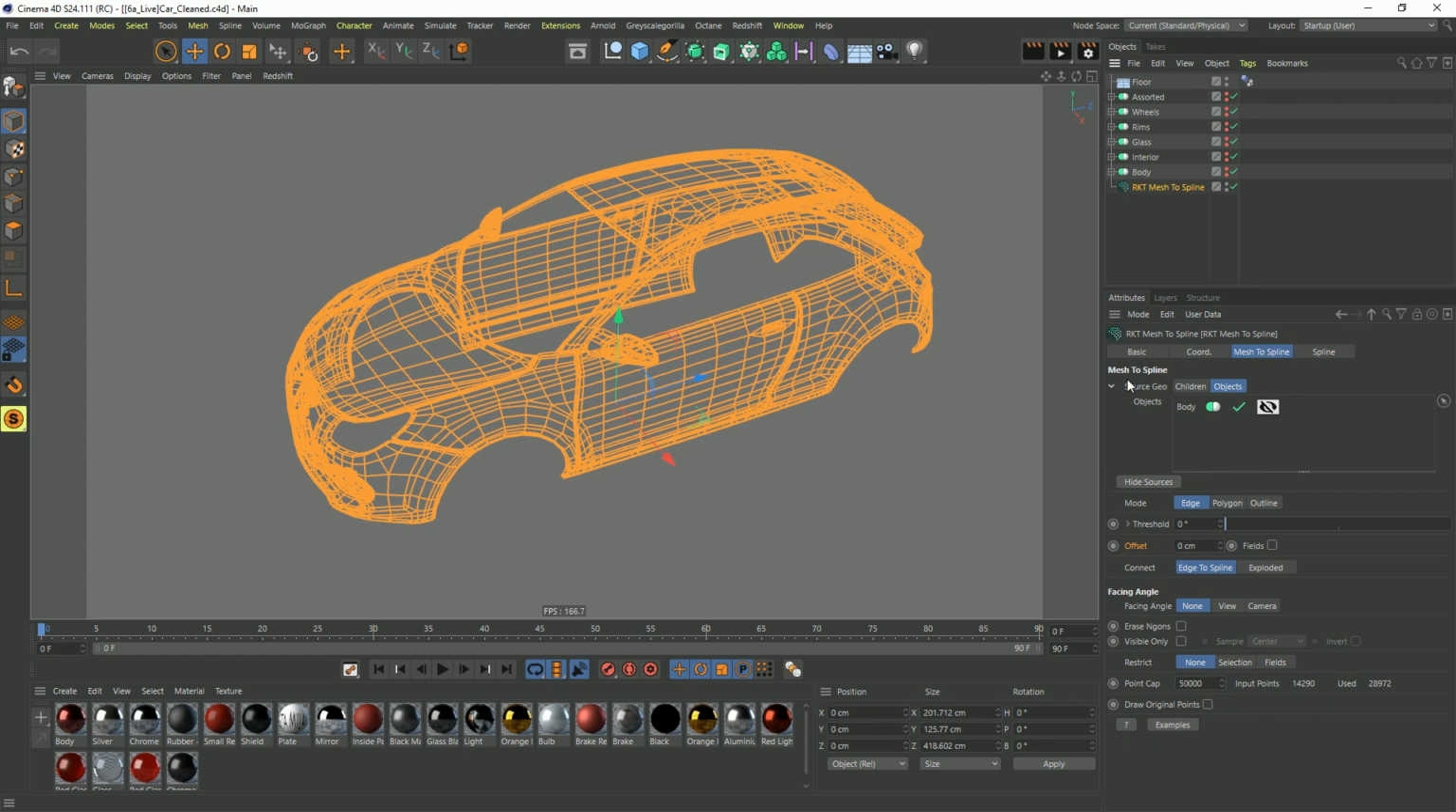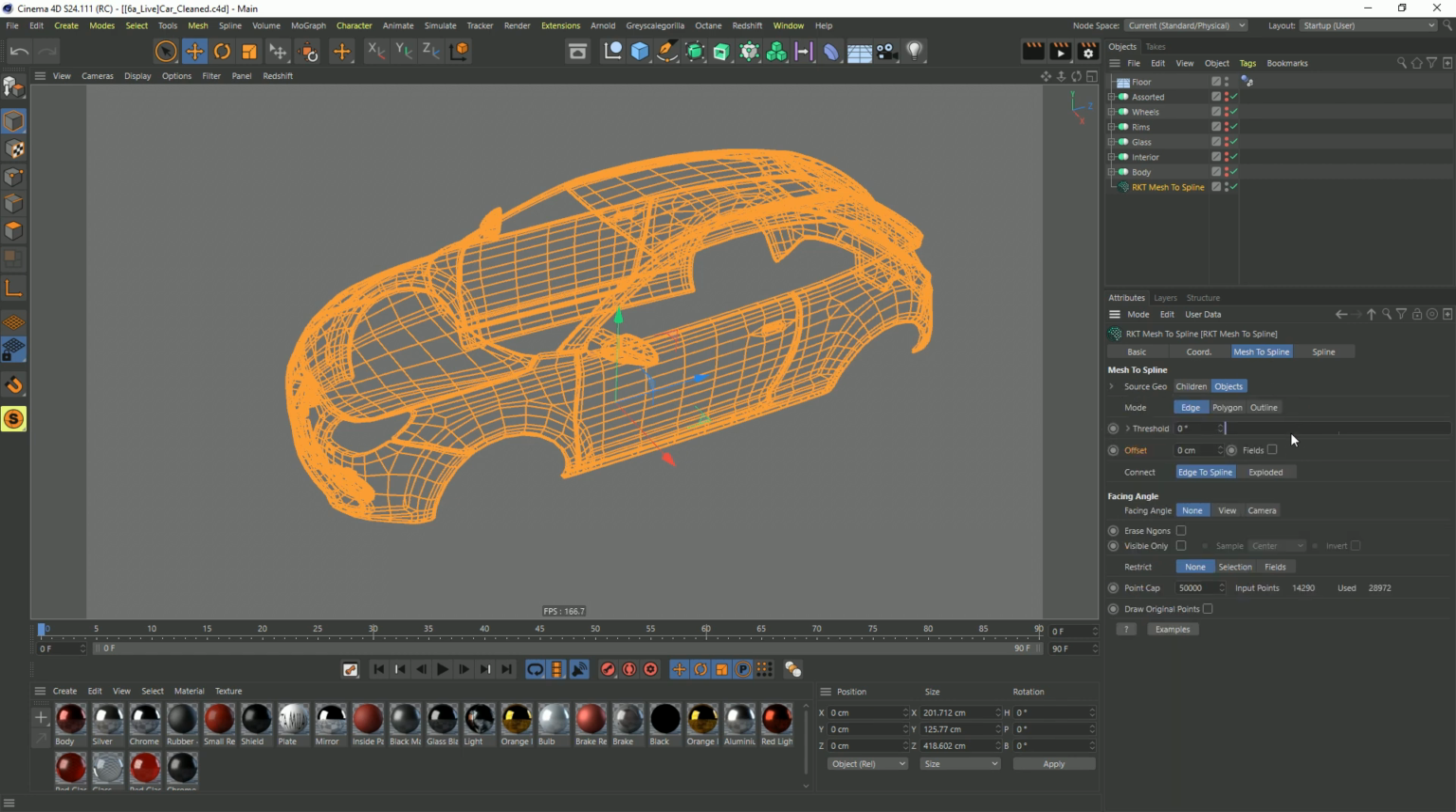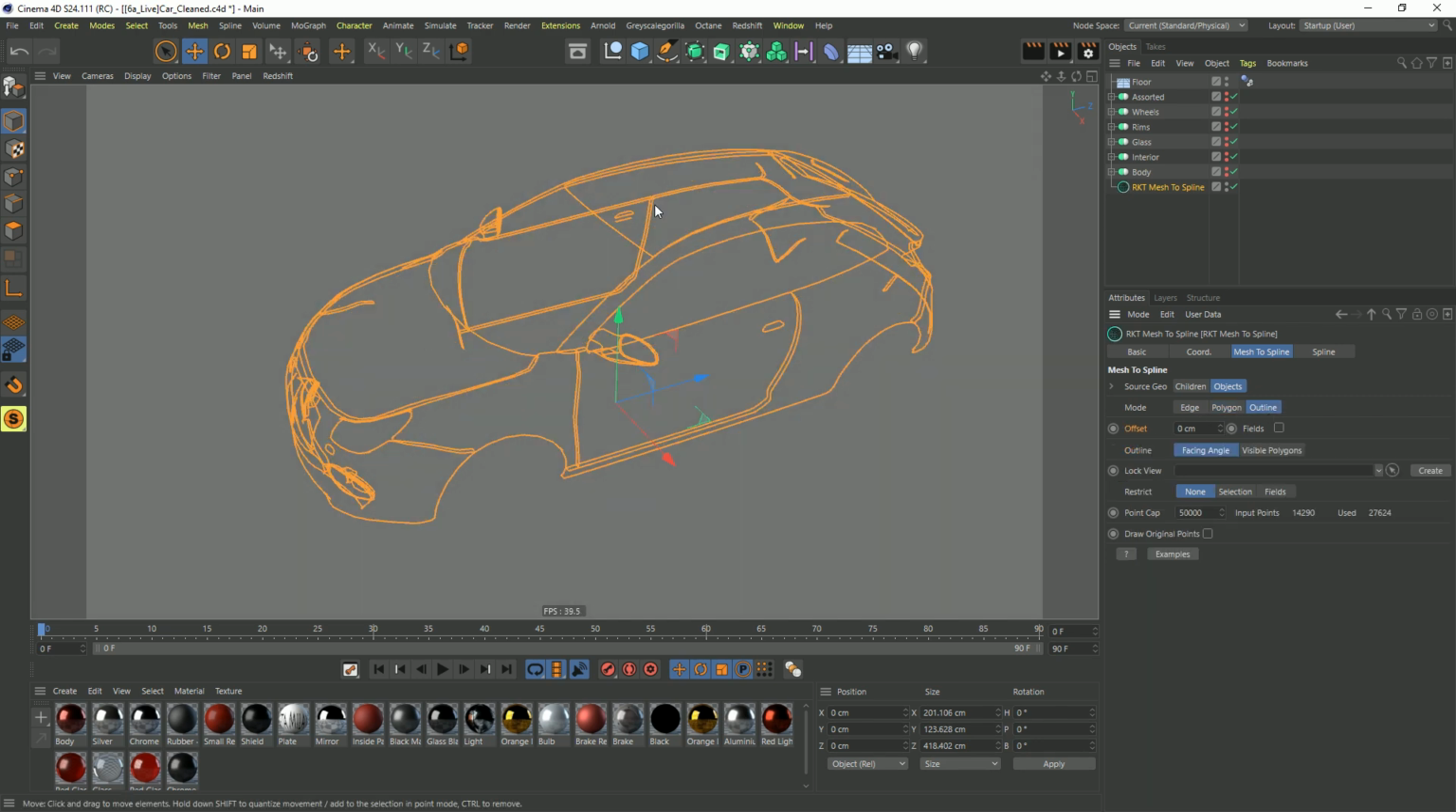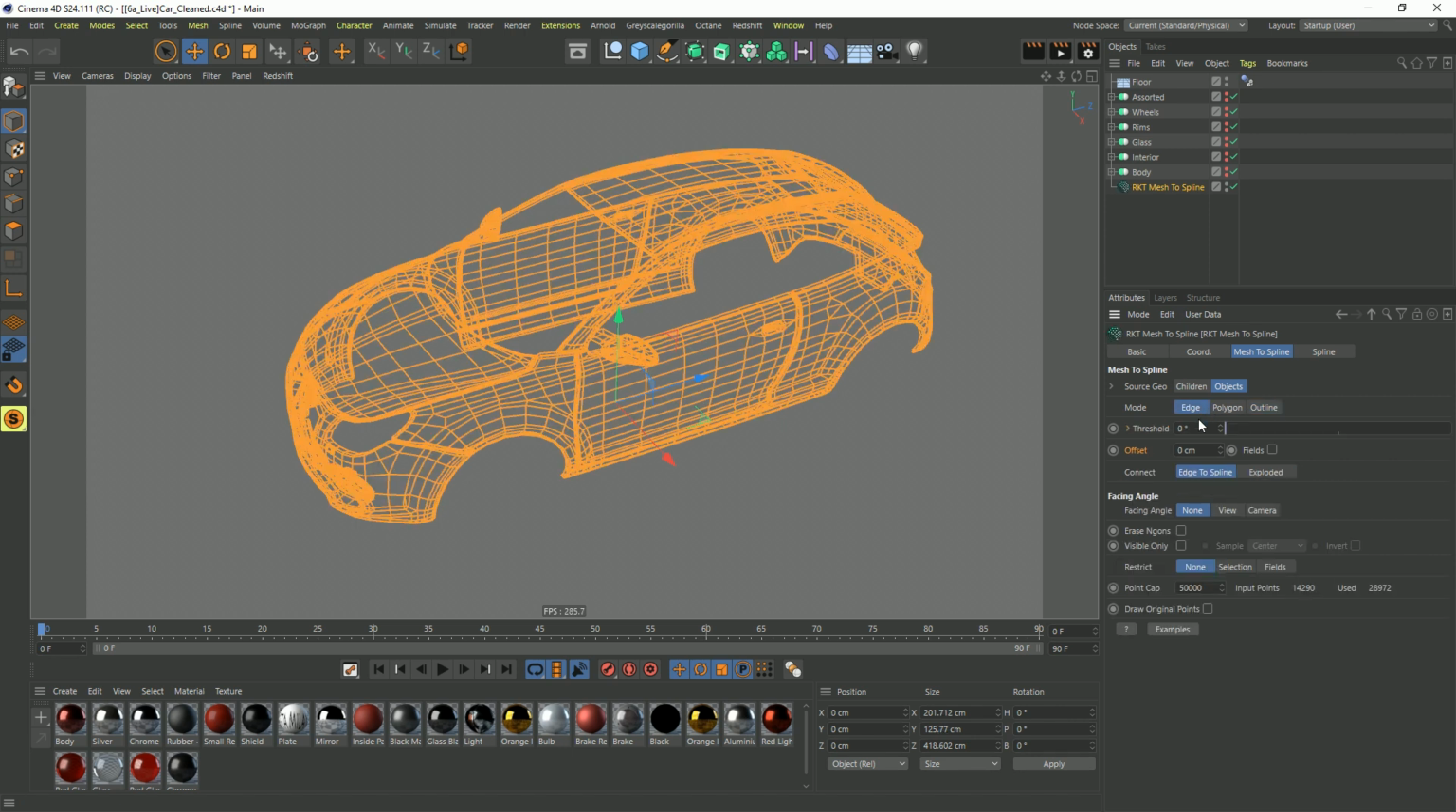Inside of Mesh To Spline, I will collapse the source geometry so we can look around. There are three main settings: edge mode, polygon mode, and outline mode. So these are the edges, or you could set that to polygon mode, which isn't visually going to look too different, but you'll see the changes in a moment. And then outline, which will outline anything that is currently selected as an object. Moving back to edge mode, let's take a look at a couple of different settings.